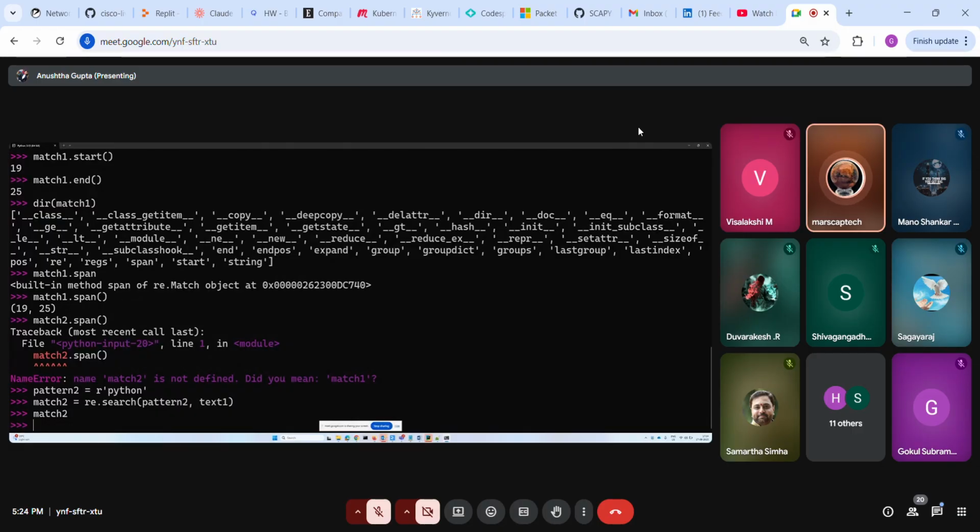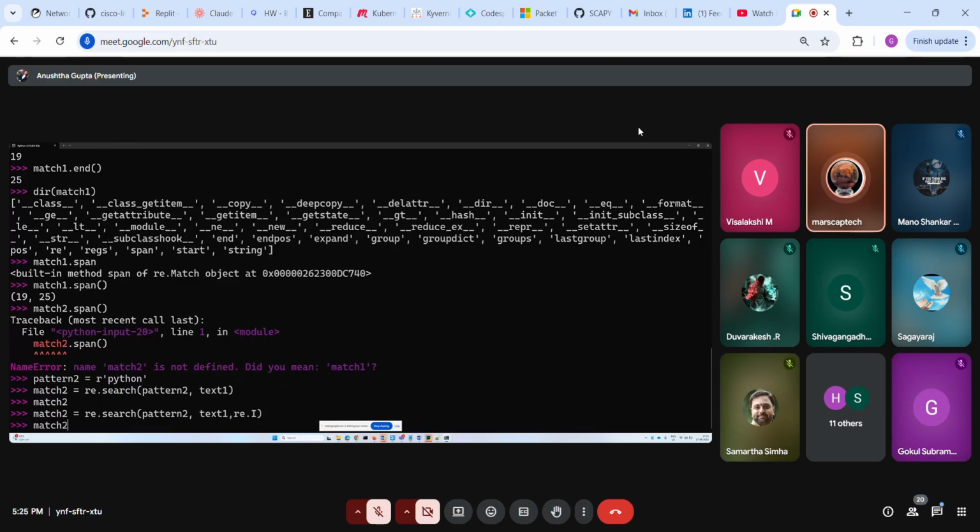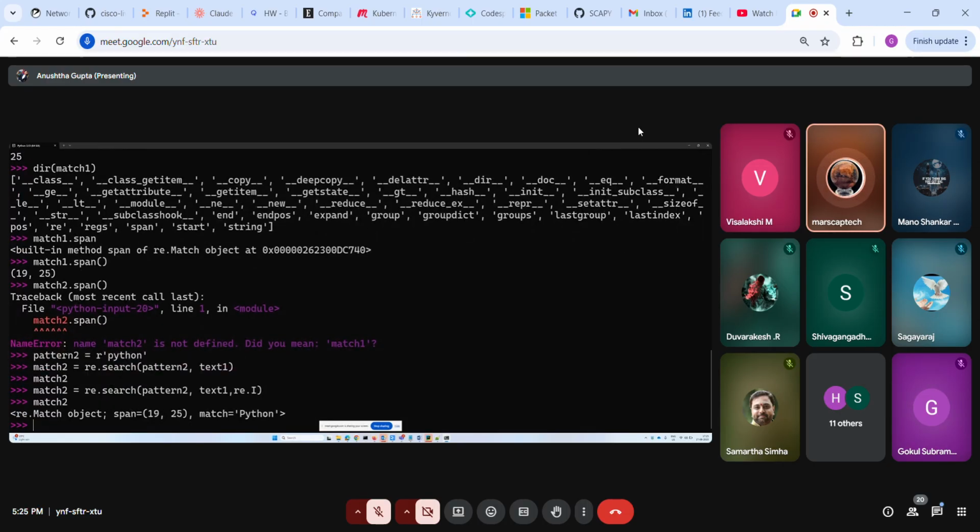How? Use up arrow. One more up arrow. After text 1, put a comma. Put re.I. Capital I stands for ignore case. These are all called flags. Now execute that. Now you put match 2. Now do you see that it is getting matched? So if you want a case insensitive match, you should set the flag to re.I.